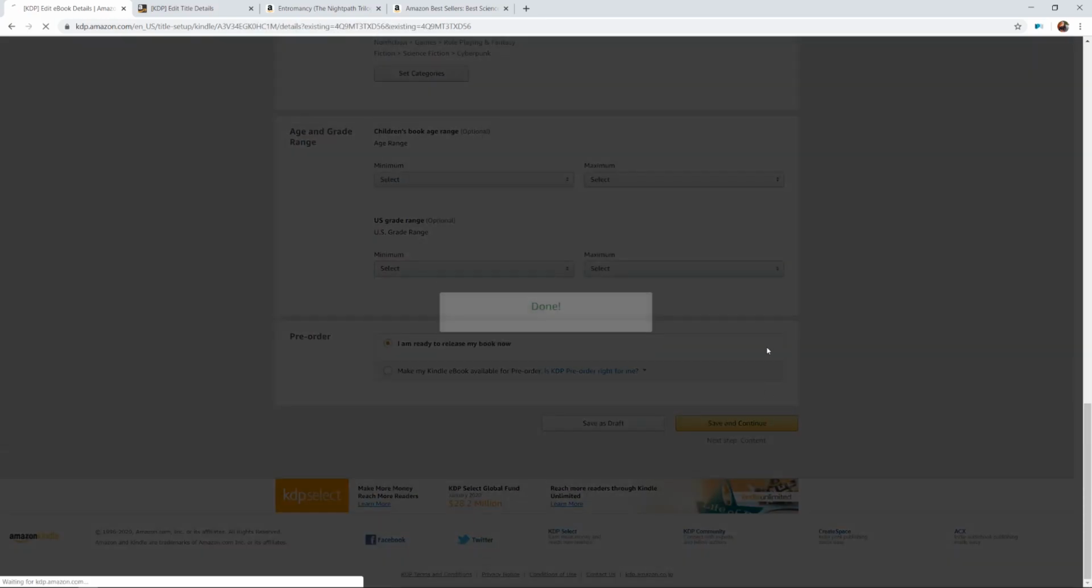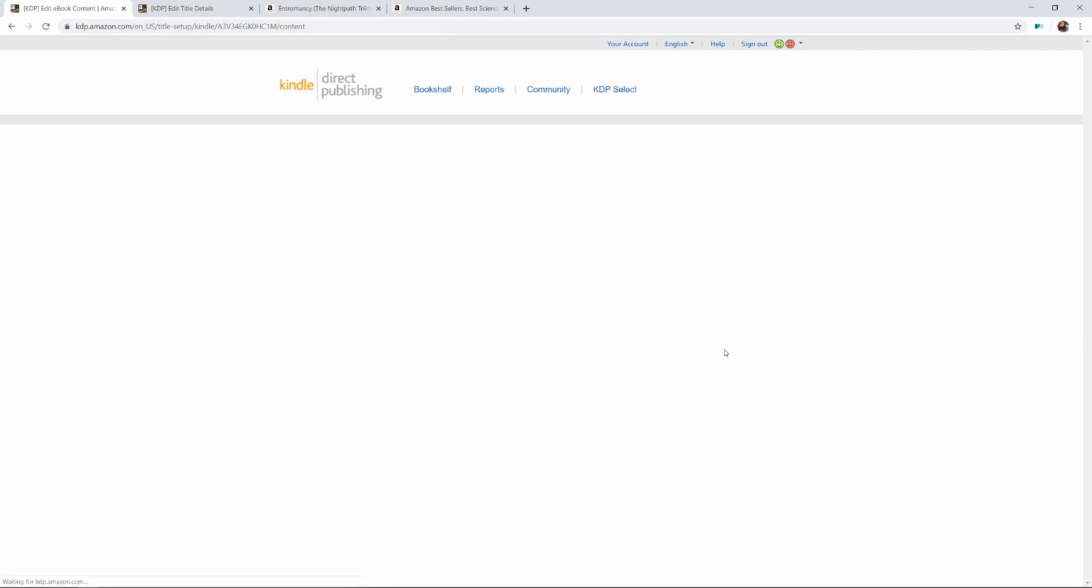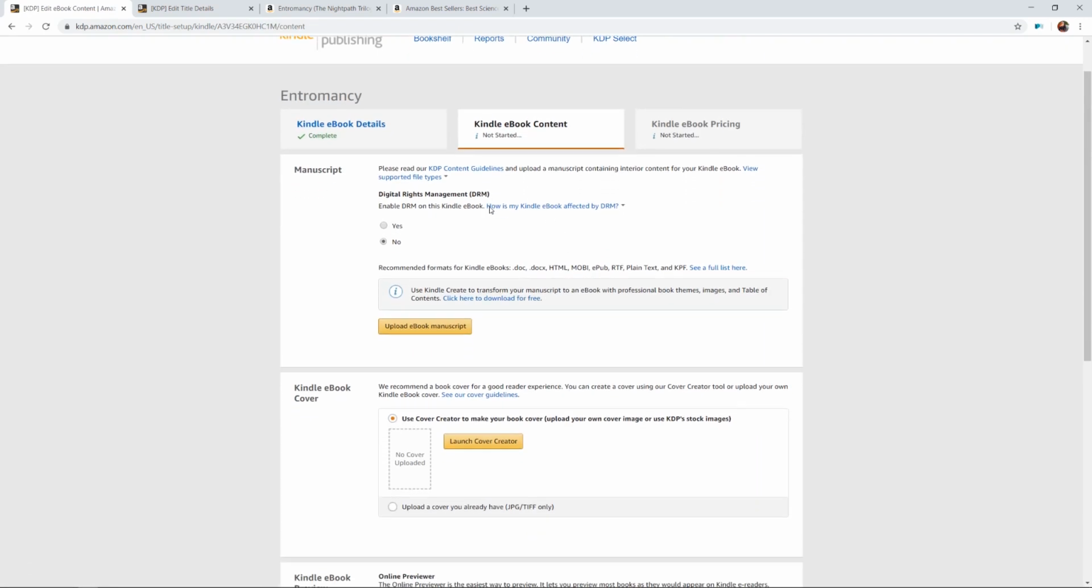And I go to the next screen, which is more about content. You are first going to upload your ebook manuscript, and you'll want to look at digital rights management. This is an important point to point out. Digital rights management is intended to inhibit unauthorized distribution of the Kindle file of your book. Some authors want to encourage readers to share their work and choose not to have DRM applied.